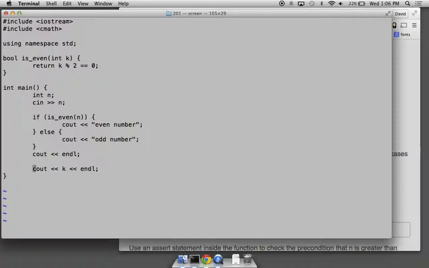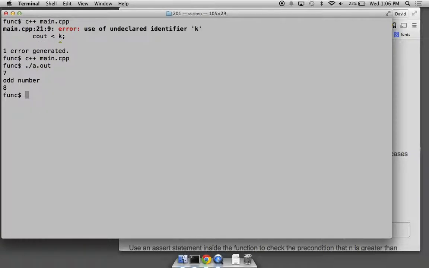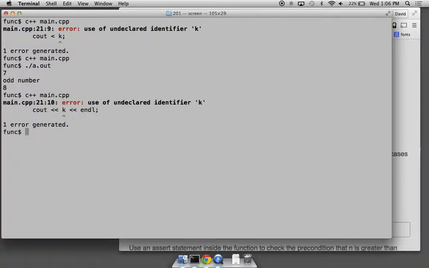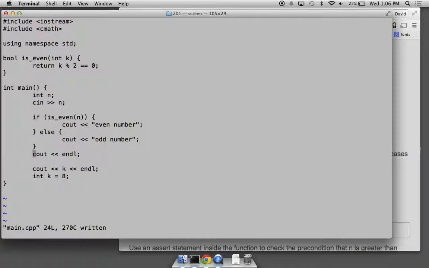What happens if we did this? What's going to happen now? K is not defined here. It's done sequentially. It's defined after we use it. So the compiler is going to complain about that. Use of undeclared identifier k, because it does this sequentially. The compiler gets here and says, oh, print k, but you didn't define k. Well, I will, but it's not going to look ahead for you.